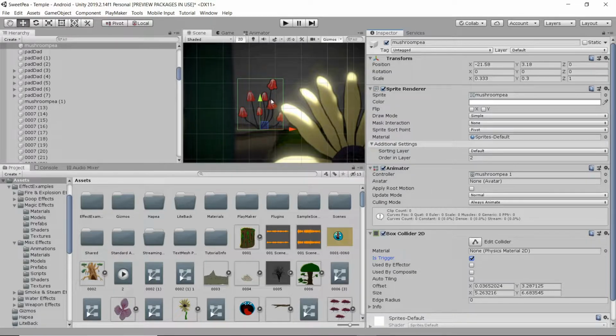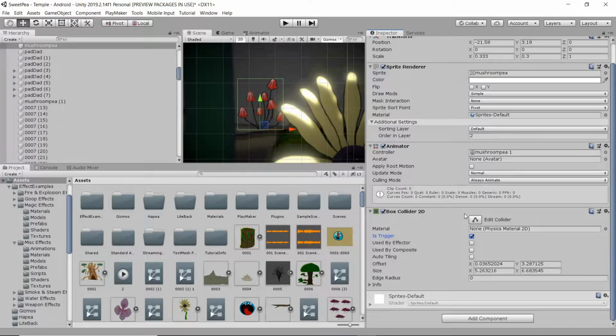Now we just need it to play the animation whenever it's hit. And we could do that with C sharp. However, Playmaker is not only easy to use, but easy to reuse so that you can duplicate those elements over and over again. And I think it's pretty awesome. So we're going to do it with that.